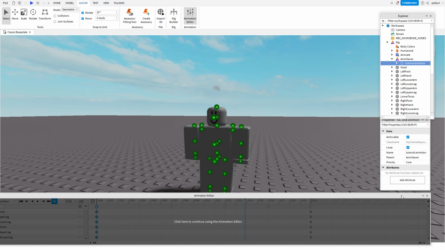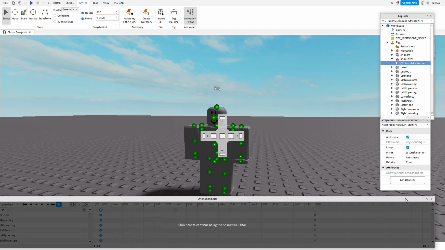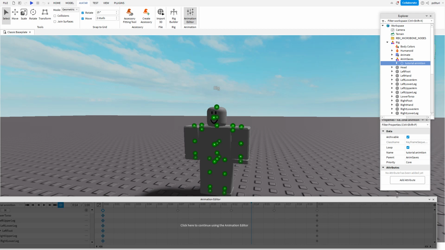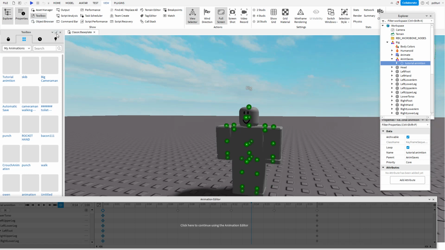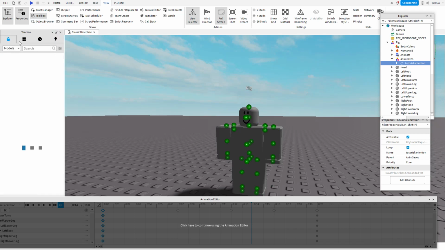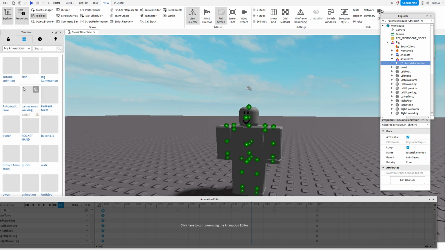But let's just say you didn't copy the animation and you just closed it. Well, that's a simple fix. All you have to do, hold up, I'm looking for the toolbox. Just put on the toolbox, and then go here. See, my models are here, but then you're going to want to press this and go to my animations. Then these are all my animations I've got so far.